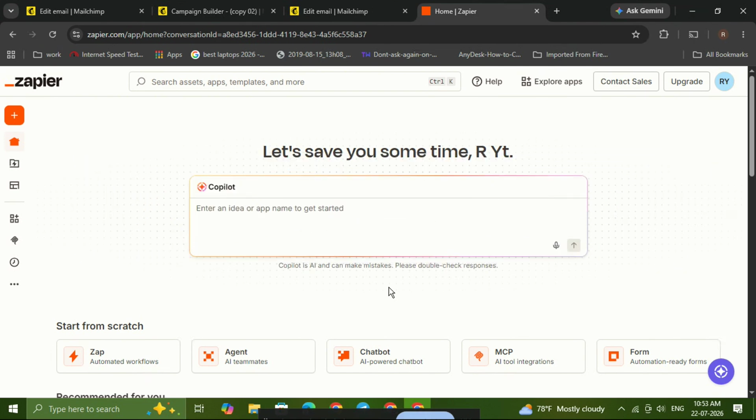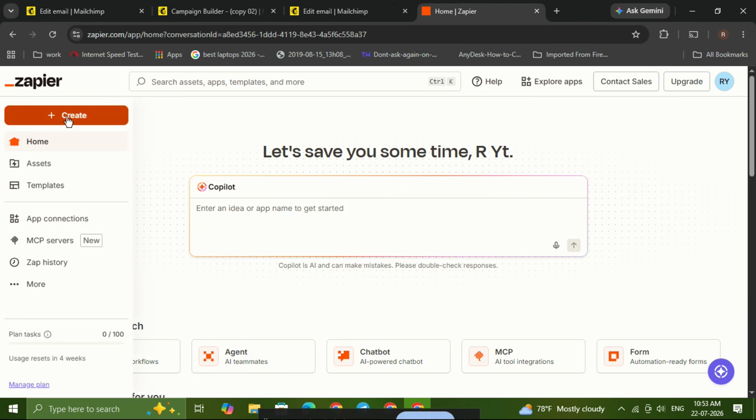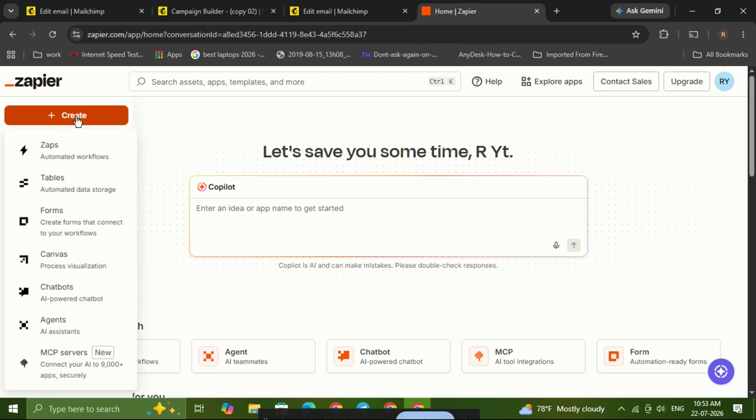Alright, let's get started. First, open your browser and go to Zapier. Zapier is the automation platform we'll use to connect Eventbrite and Mailchimp without any coding. Once you're on the Zapier homepage, look for the Create button and click it. This is where you start building a new automation.